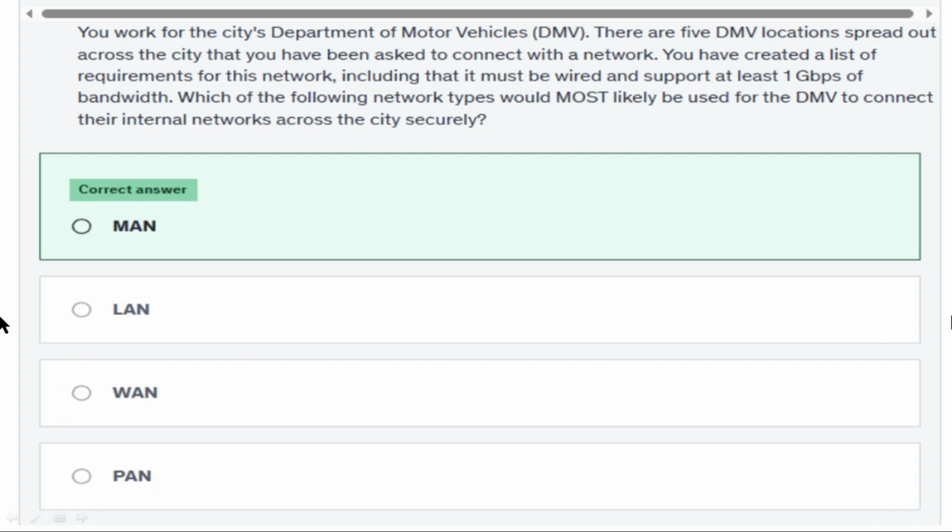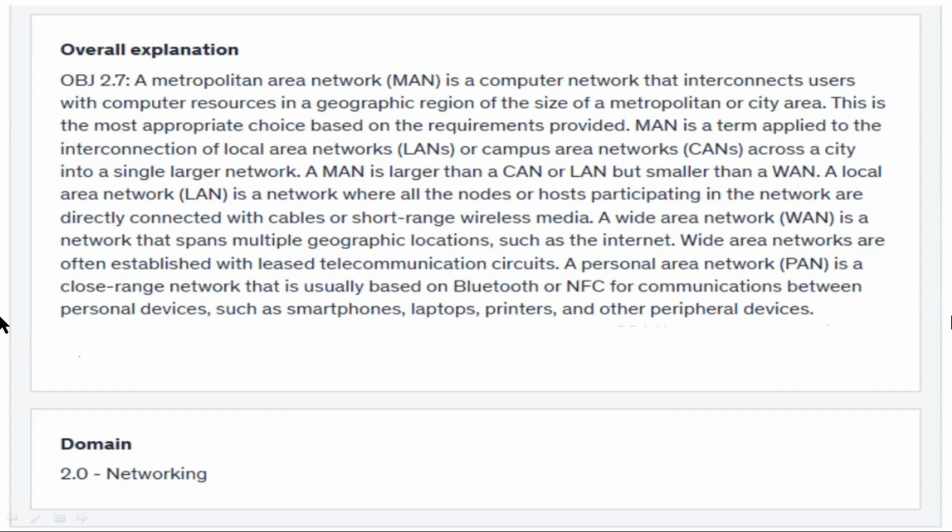So let's check the explanation. The explanation is a metropolitan area network. MAN is a computer network that interconnects users with computer resources in a geographic region of the size of a metropolitan or city area. This is the most appropriate choice based on the requirements provided. MAN is a term applied to the interconnection of local area networks (LANs) or campus area networks (CANs) across a city into a single larger network. A MAN is larger than a CAN or LAN but smaller than a WAN.